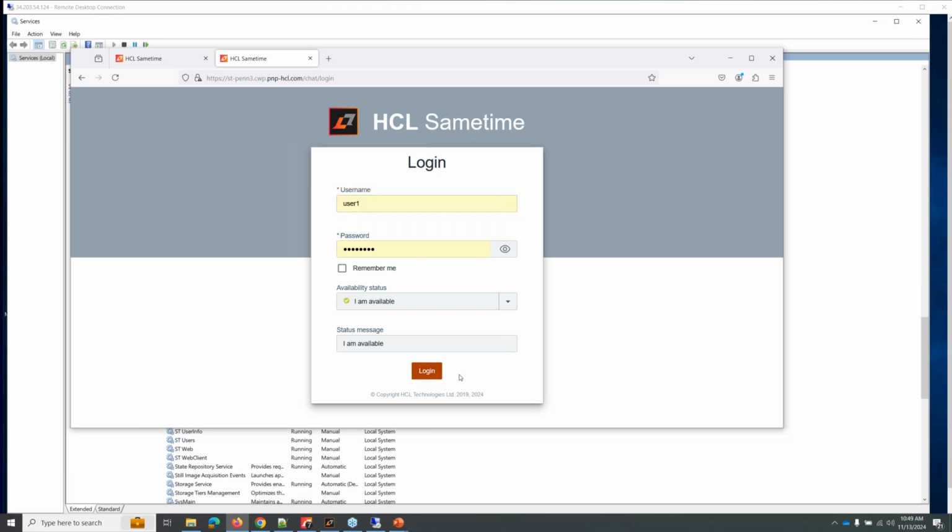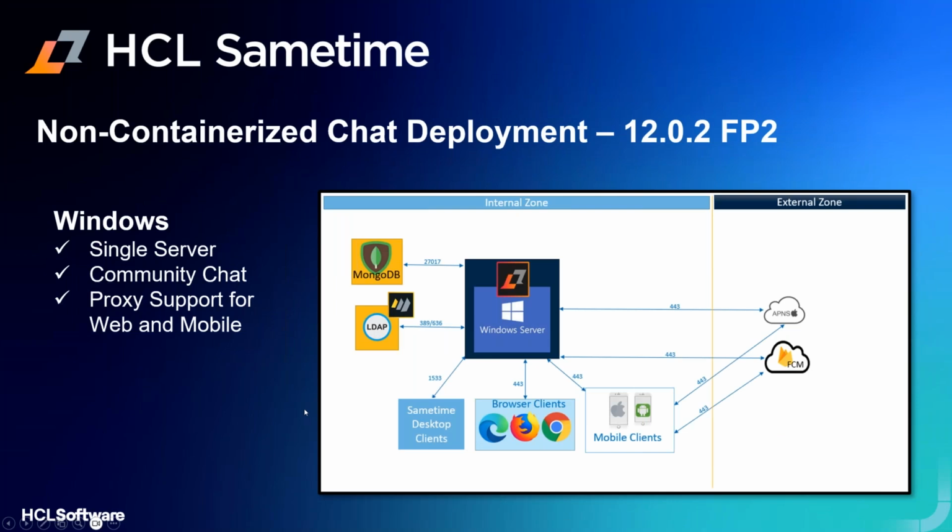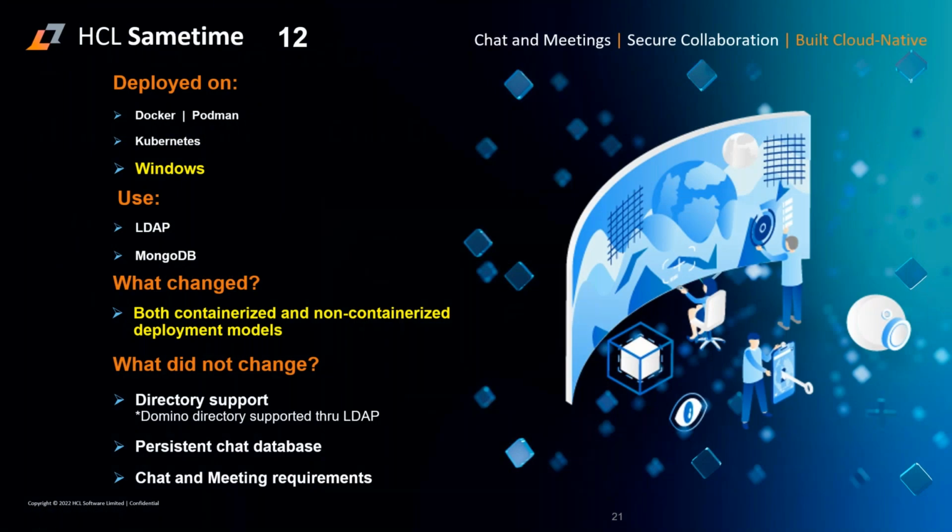Clearly, I'm not entirely up and running yet. Otherwise, I would have already been logged in. But I hope that you can see, I hope that the demo itself was successful. Since we have about 10 minutes left, I do want to step back over to the slides and talk for a moment about the migration steps.